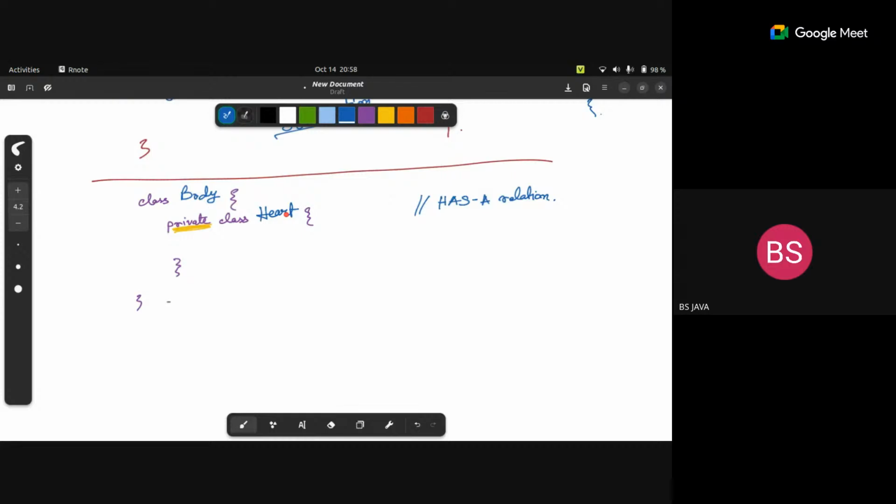Now this also has a relation, right? Body has a heart. Obviously there also it is the same, but here you cannot have another class, some XYZ, that can create a heart object. Syntactically, it will not be allowed, because XYZ will not see the heart itself. It will not see that there is any class named Heart. This Heart class is private to the Body class, and only the Body class is able to use it. Outside the Body class, there is no existence of the Heart class.